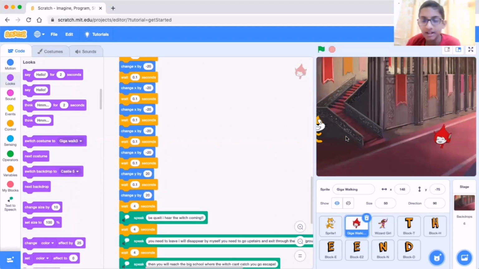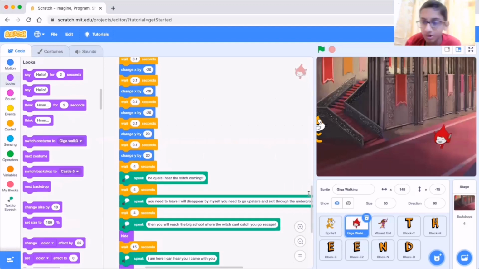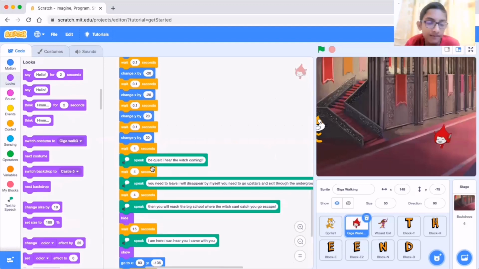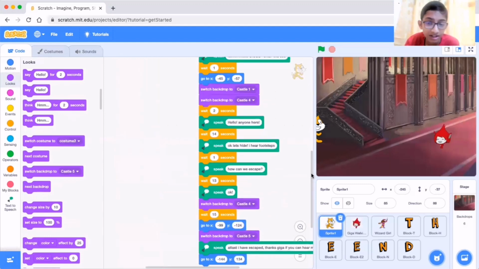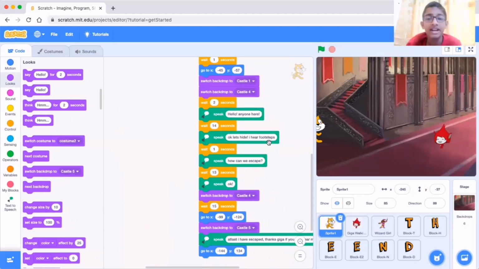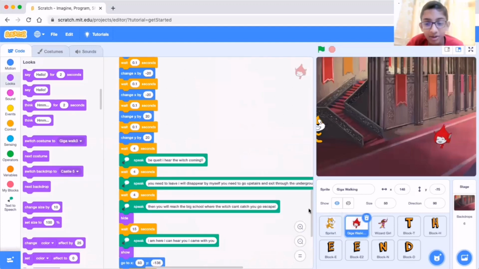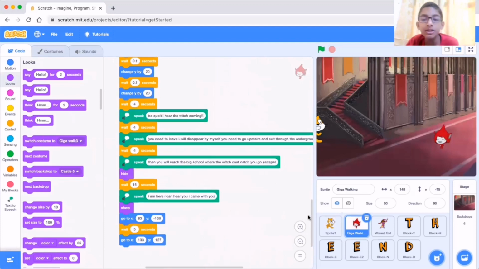Next comes a conversation while they hide behind the stairs. "Be quiet, I hear them coming." You can add any conversation you like, a story, and wait every time for a conversation like that. Wait for a second, I put, because Sprite one says something: "Okay, let's hide. I hear footsteps." For that, wait one second, "How can we escape?" In between that, that's why I put wait 4 seconds. So you must put the conversation as per what the other character says, or else it will get all grouped and mixed up.